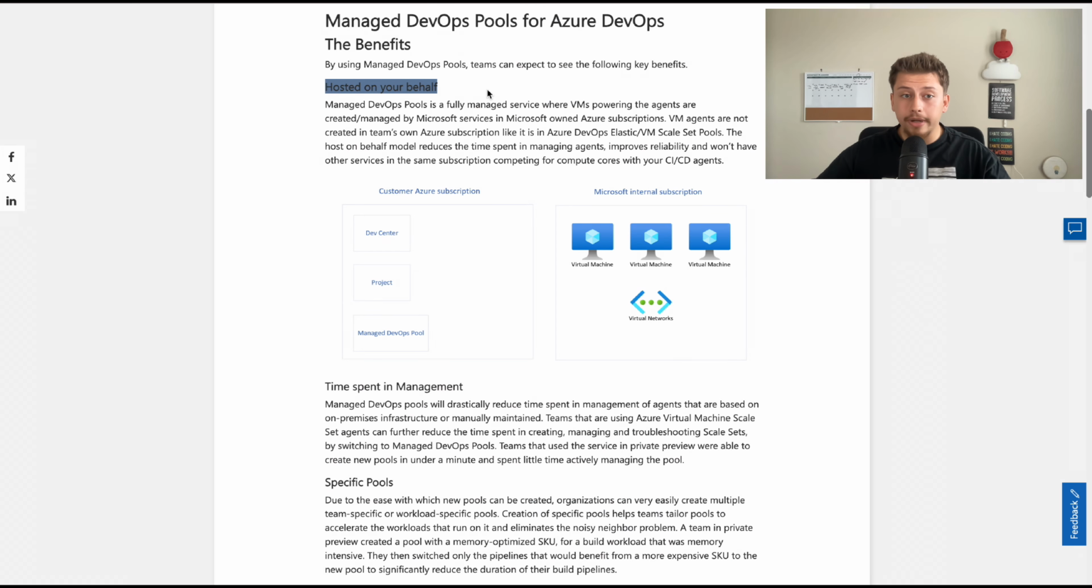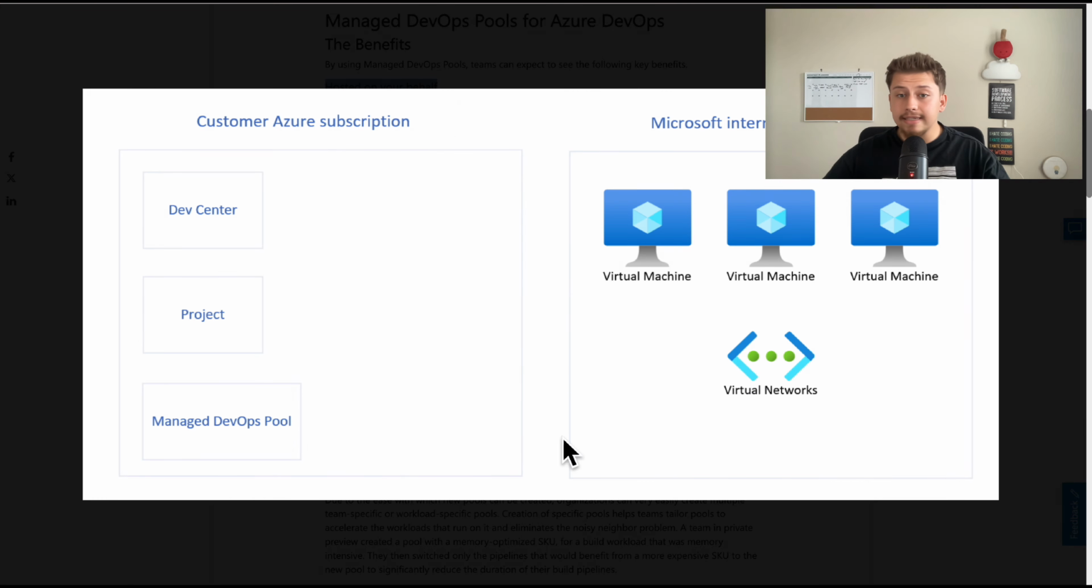Here are the key benefits. Hosted on your behalf. The VMs powering the agents are getting created and managed by Microsoft services in Microsoft-owned Azure subscriptions. As you can see in this diagram, in our subscription, we have Dev Center, Project, and Managed DevOps Pool. But the VMs that are powering the agents are getting created in the Microsoft subscriptions, so we don't have to deal with VM creation, VM security, IAM roles as we do in the scale set agents or self-hosted agents.